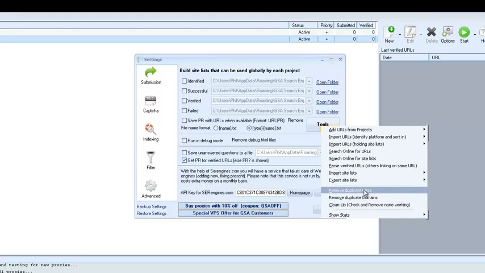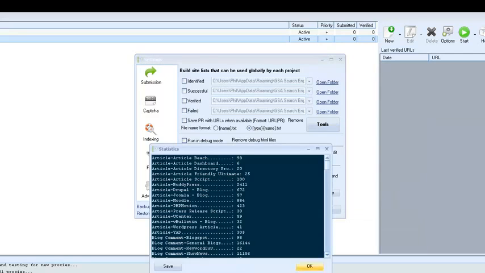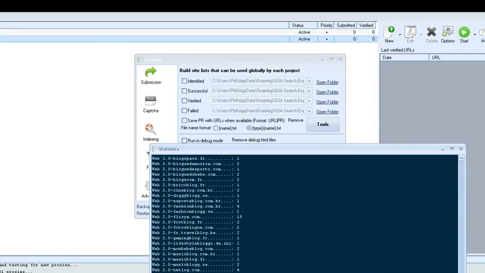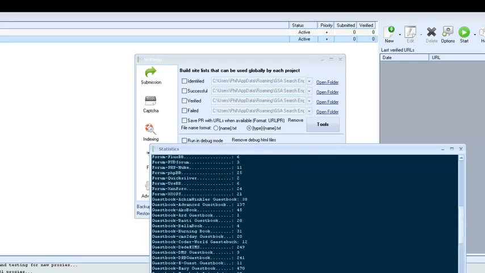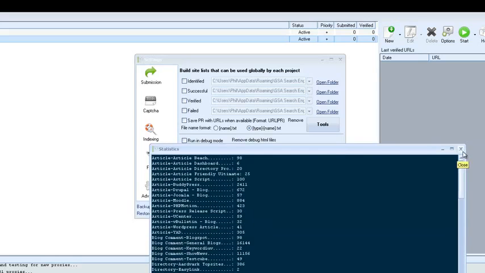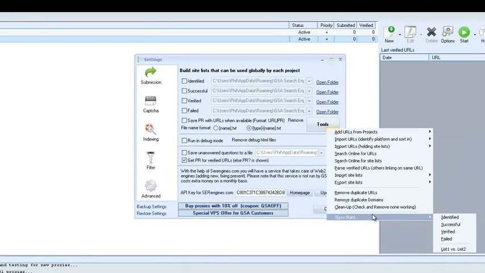Now remember, we're saving the sites in the database, or a list of identified, successful, verified, and failed. So you can go here and actually see your list. Again, this has been running for a brief period of time. It's got 77,000 URLs in here, and they're broken down by all the different types of URLs that GSA runs. So that's how you can see your database list.